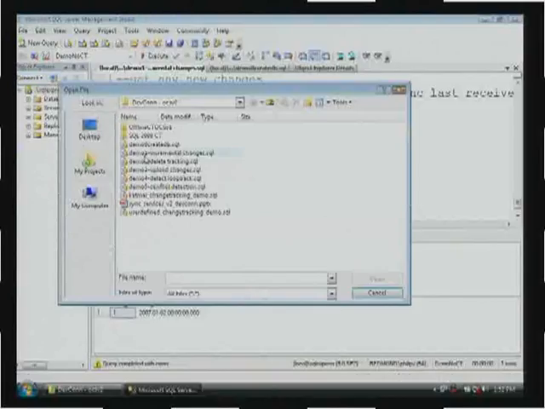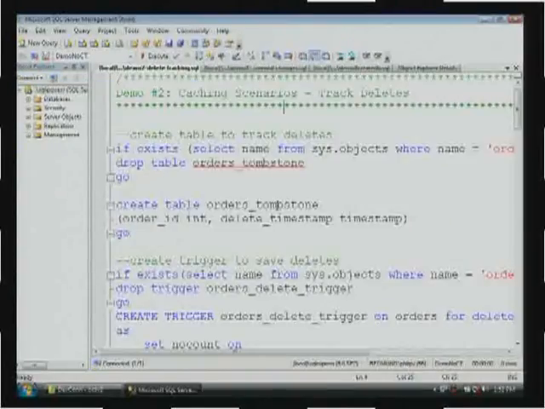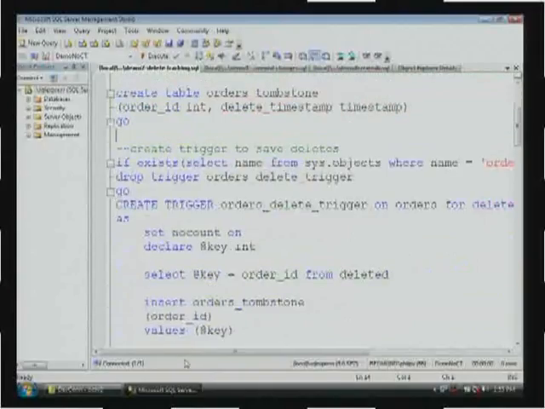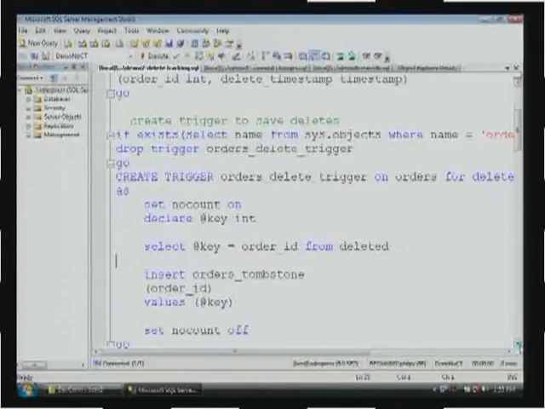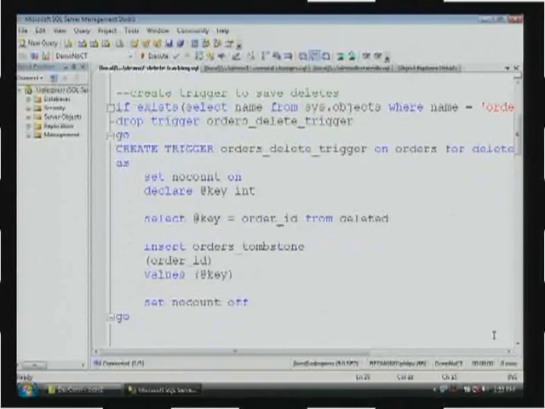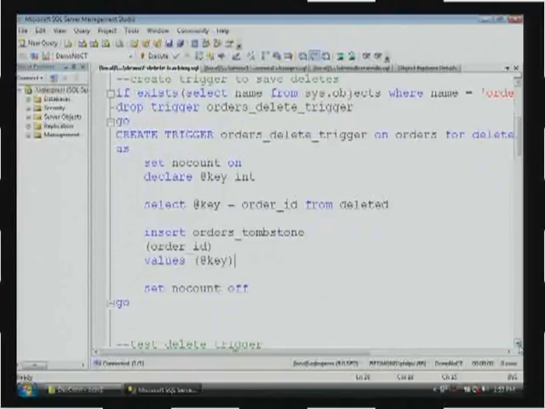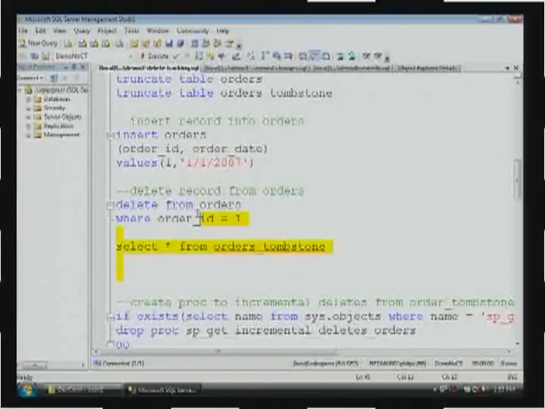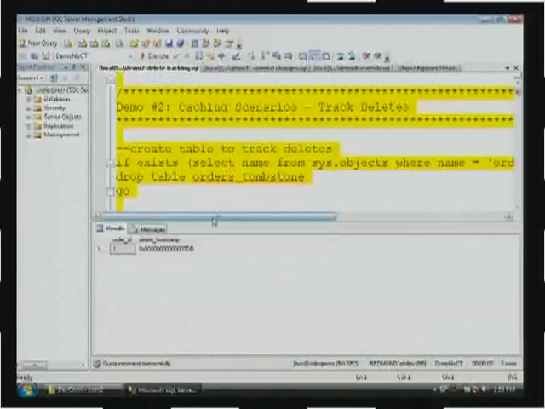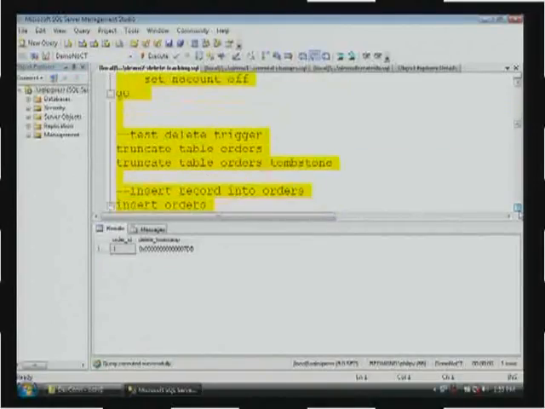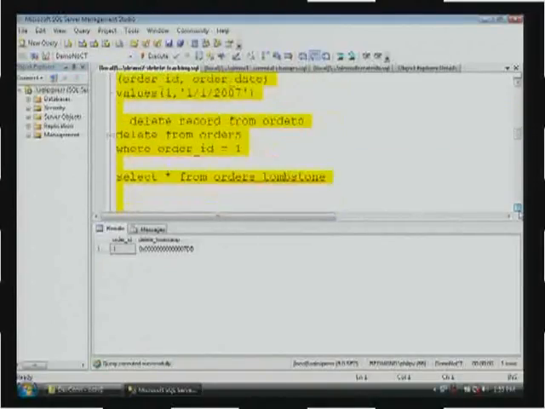I'll move through this one fairly quickly. What this does is create a new table called orders tombstone, and in the world of sync we commonly call the deletes tombstones. It's going to create a trigger, as you can see here, that captures the changes from the deleted rows and inserts them into the order tombstone table and keeps track of the time that it happened. That allows us to fetch the deletes as they occur. If I run this code here, we actually deleted a row, and we see the delete timestamp returned for the first order that we'd inserted previously.